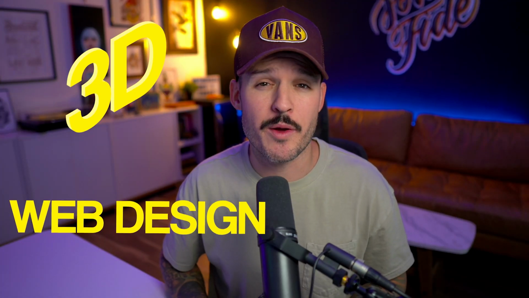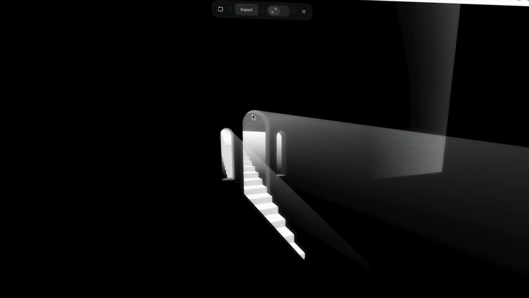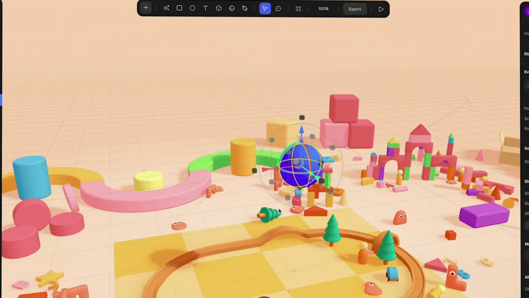3D is all the rage in web design, and for good reason. Add some 3D to a website and it elevates it. It makes it a little something more. It adds a little bit of spice to the design.